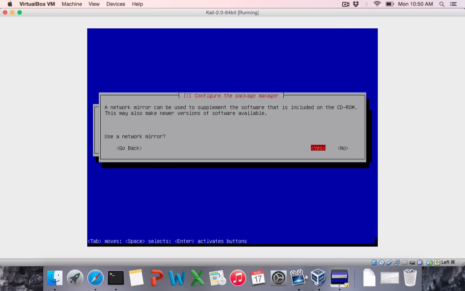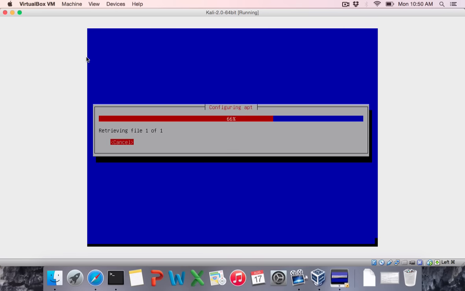So the package configuration manager is just asking us whether a network mirror can be used to supplement the software that is included on the CD-ROM. Basically, it says that it wants to update. So if you give your network settings, it's going to go and update. At this moment, I'm going to say no. So it'll then go and configure and install all the other tools. So I'm going to pause it again.